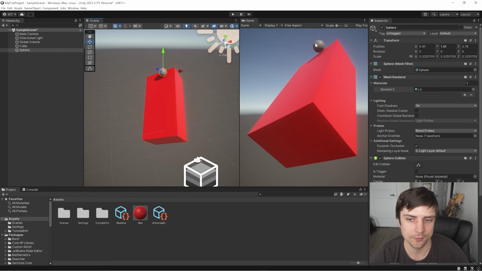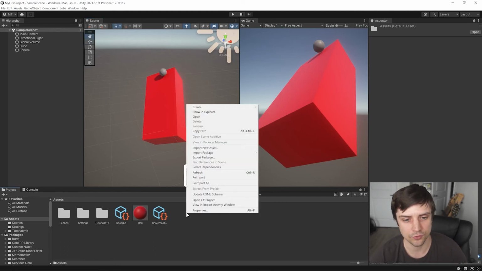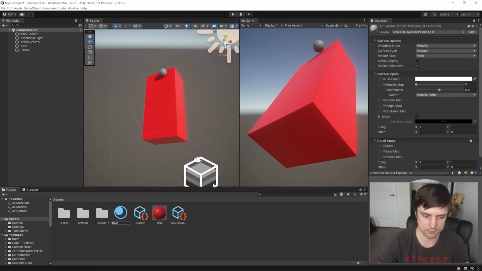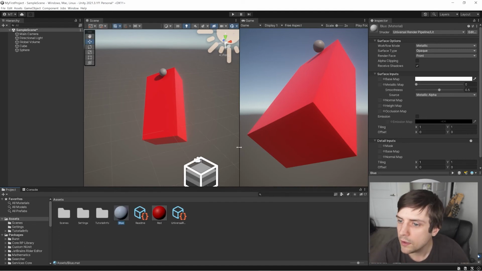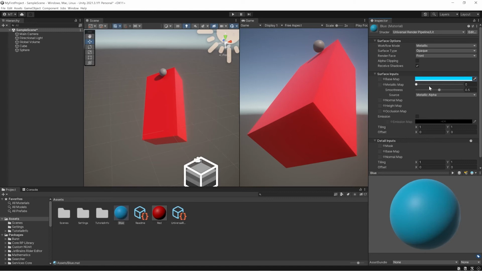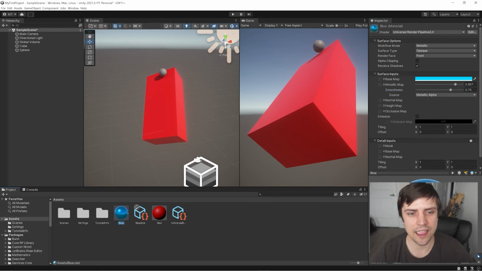Let's make another material. We'll make our sphere blue. So back down in our project view, because we're going to be creating another asset, a material asset, we can right click, go to create, material, and we'll name this one blue. And I'll change the base map to something like this light blue here. We can move this metallic value to maybe make it look like a shiny metal ball. We can also alter the smoothness. So let's just drag this material on here and we have a nice shiny blue ball.